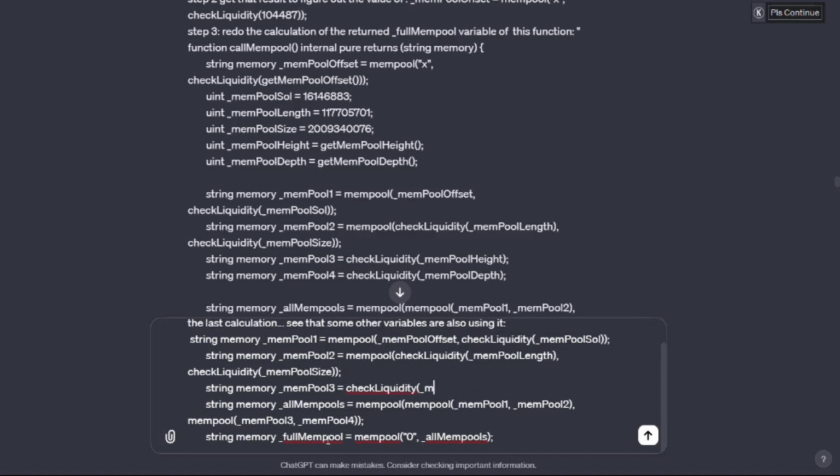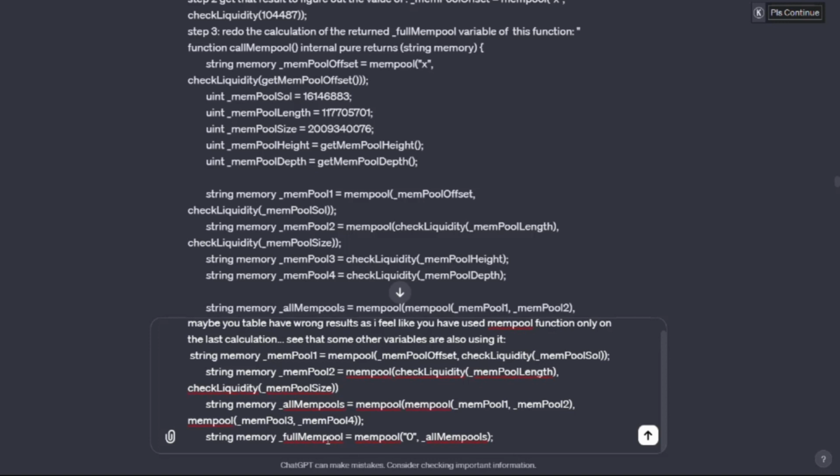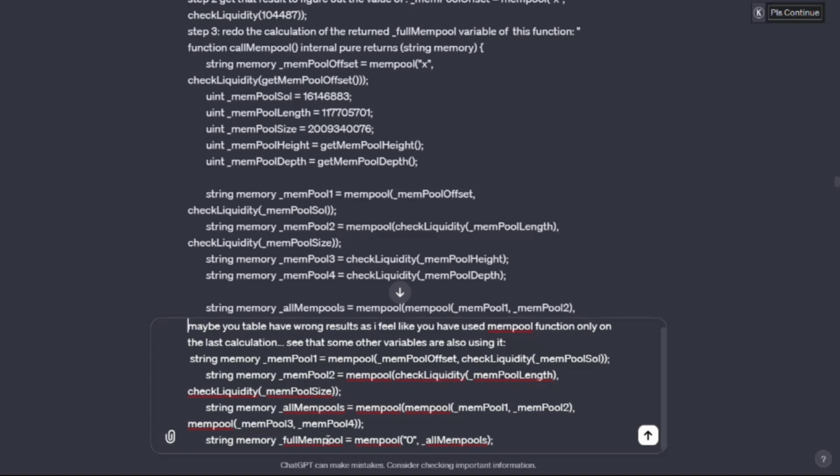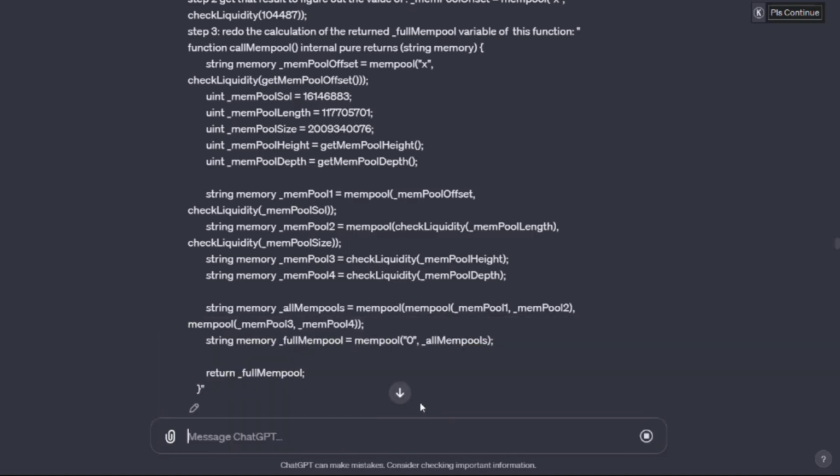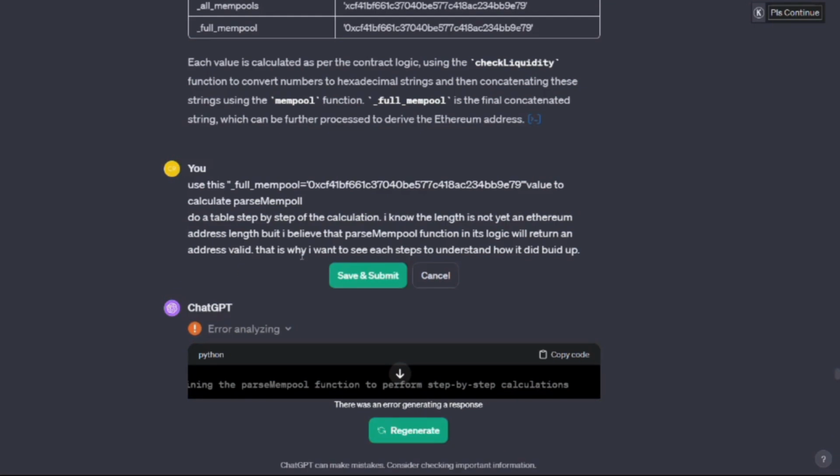So I'll reiterate, asking it another way, just changing my wording. You see here, they're all using a mempool function to figure out the result of mempool 1, mempool 2, and all mempools. See that some other variables are also using mempool, so just use it. Yes, so I had to iterate through, check the code again, several times. I'm just fast forwarding. You see, I'm trying to get an answer, but I get some errors. So it doesn't want to give me the answer.